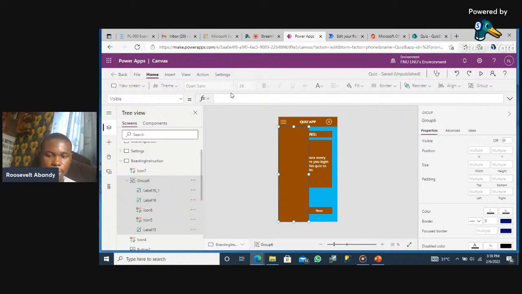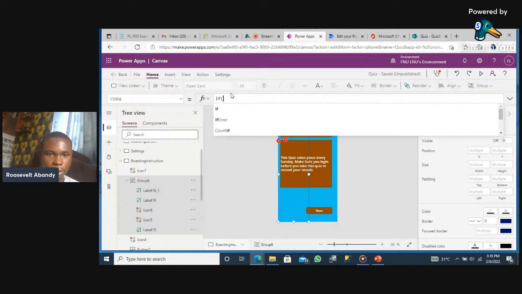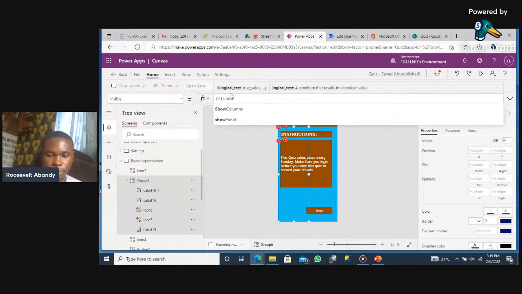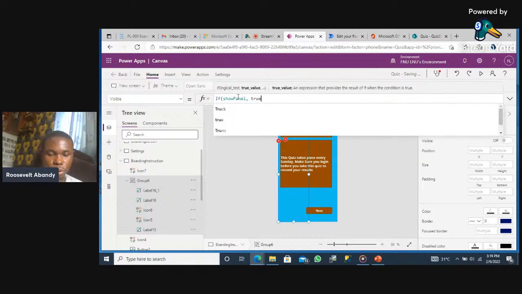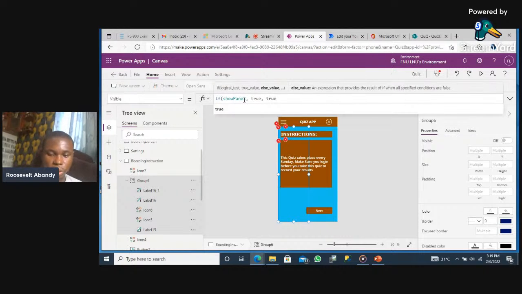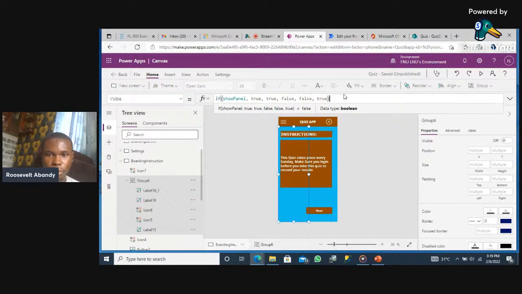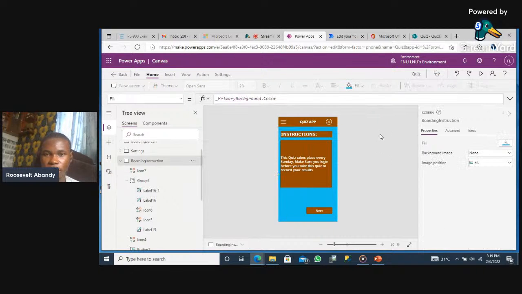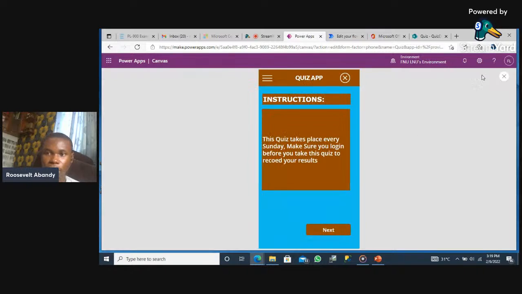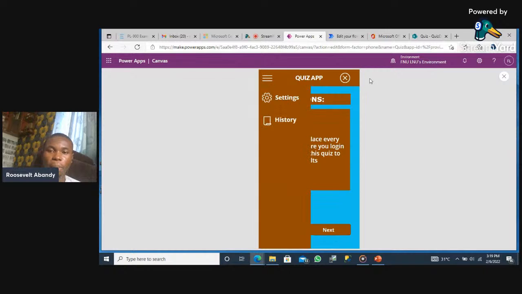Okay, let's see. Let's try it again. If show panel is true, then let's show it. Else, if panel is false, otherwise, true. Okay, so let's run our app. Okay, so this is what I was trying to do here. So we've been able to set our drawer to show panel and not show panel.